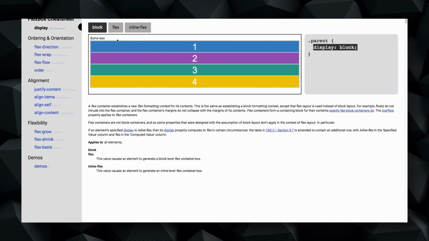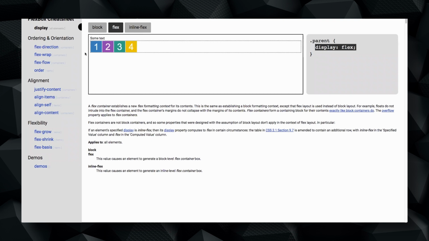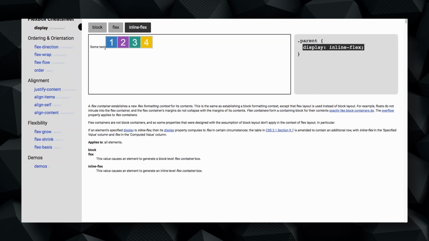So we have the parent element, which is this dotted bordered element, and it has a display block. When we switch to flex, it starts behaving as a flex box and the elements inside start behaving as flex items. And we can also set the inline flex, and we can see that this parent element now behaves as an inline element. So there was some element on the same line, then comes the flex box parent, which remains inline, but the elements inside start behaving as flex items. So you can play around through this interactive demo.